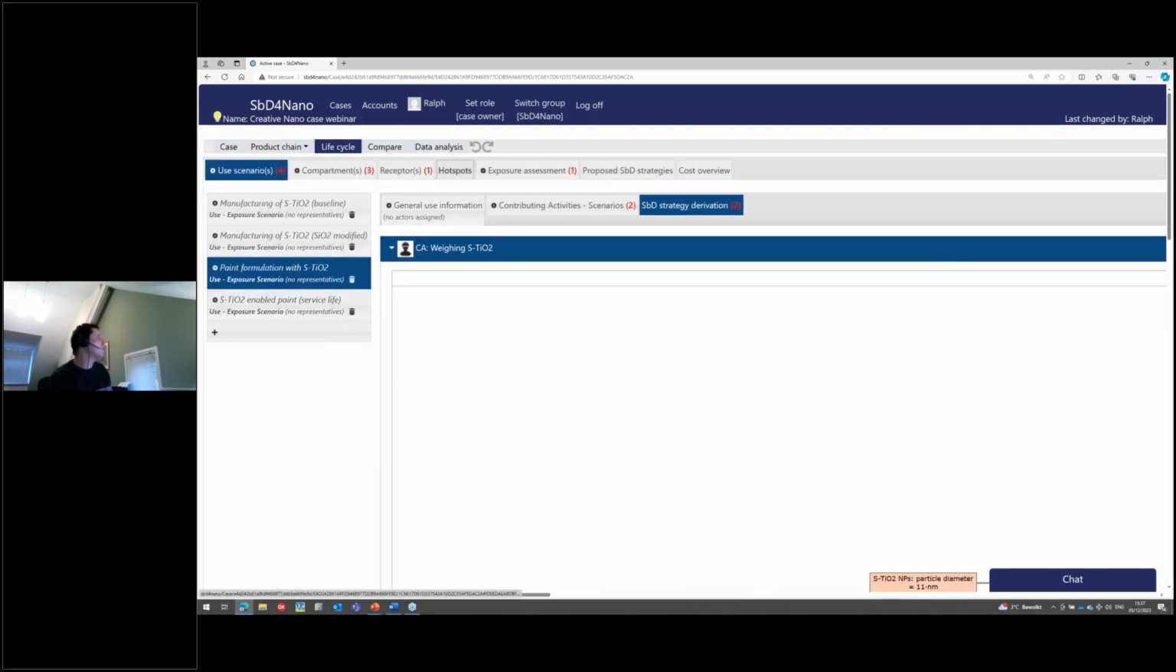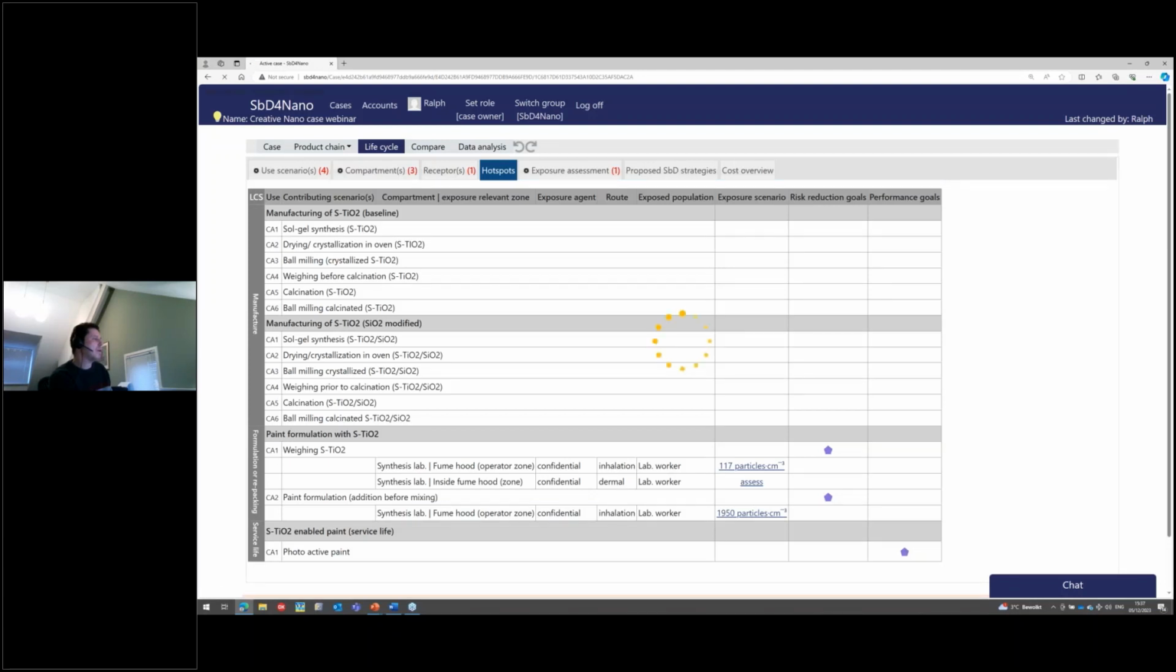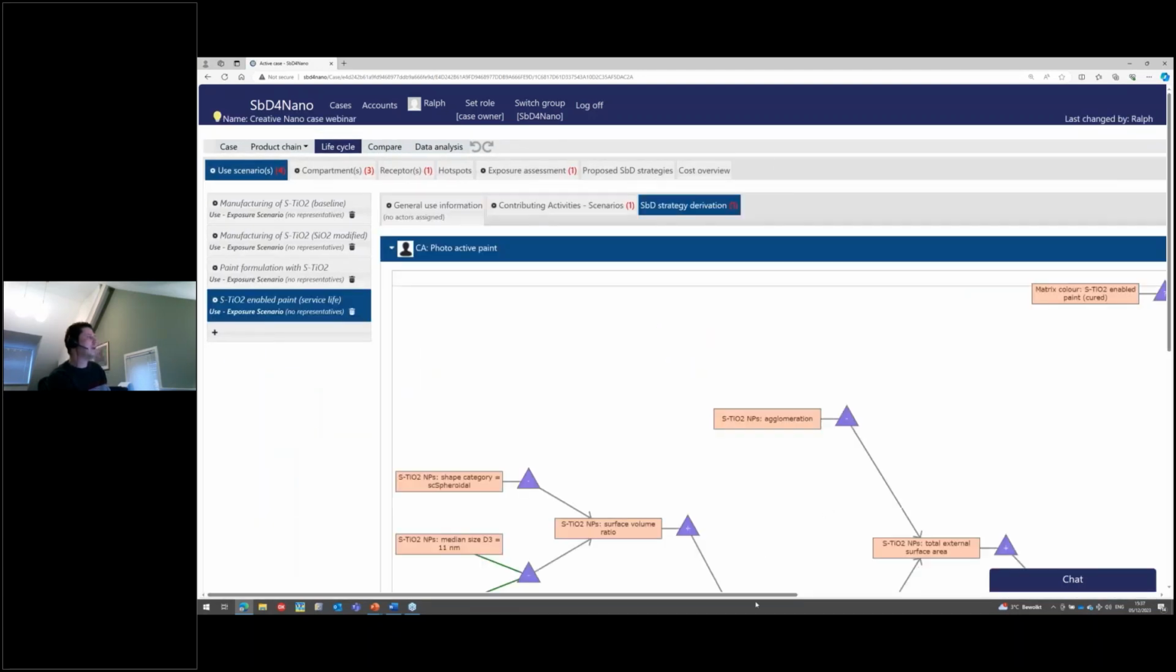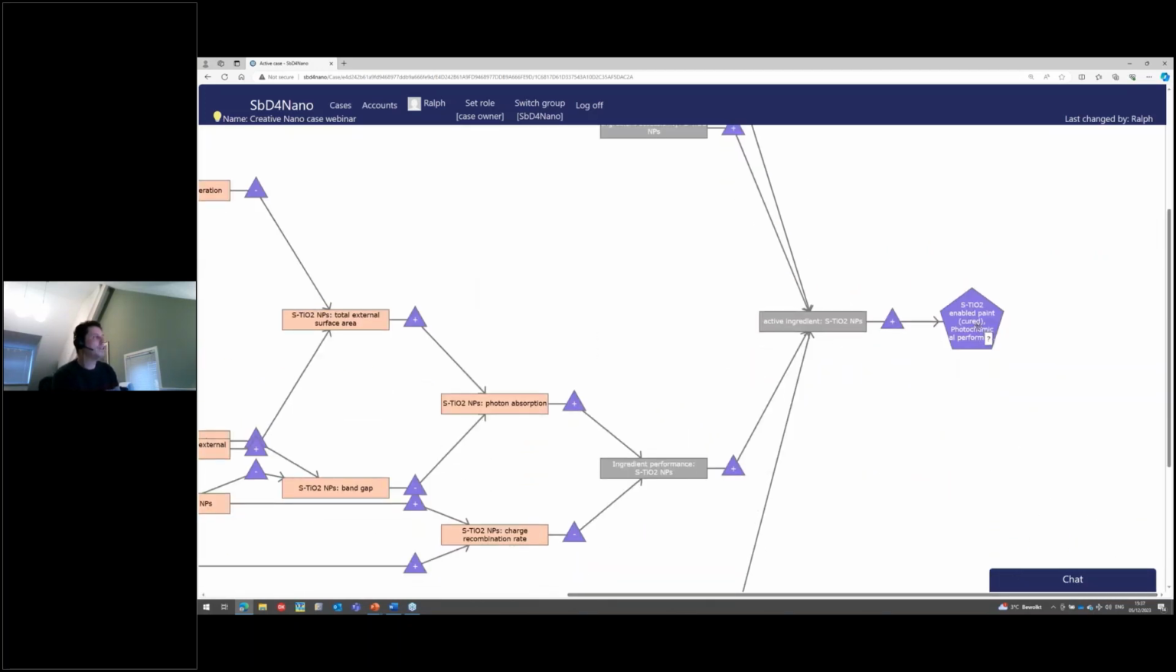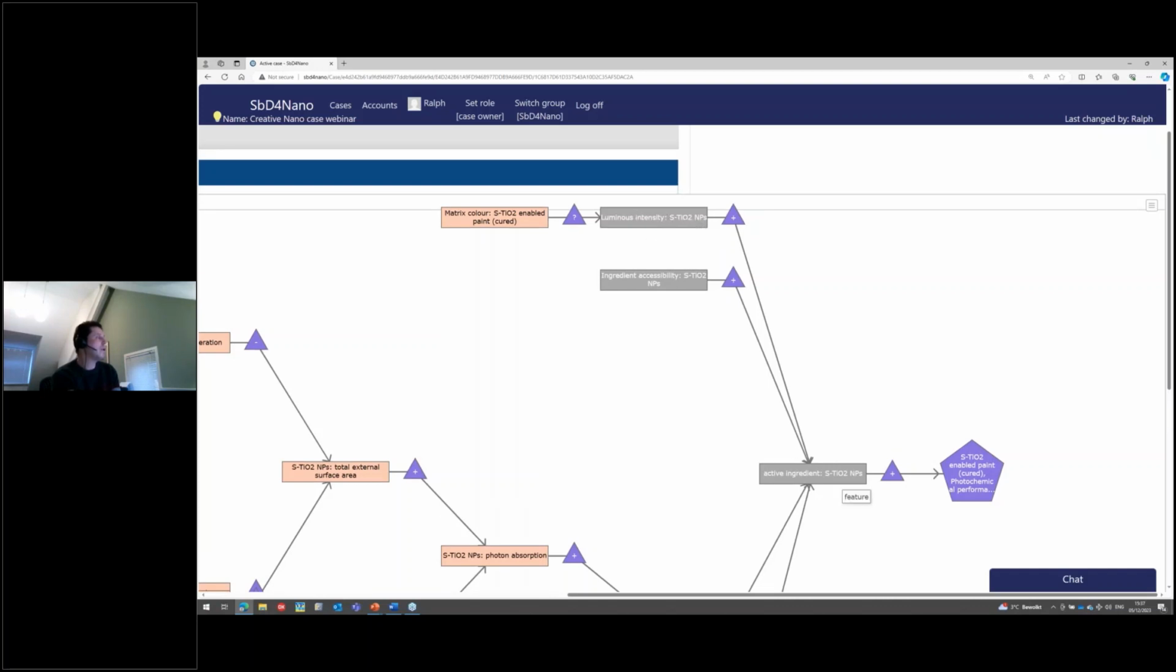So if we go to our hotspots and look at the performance part, then a similar influence diagram is created, but this time the goal is to maintain or increase the performance of our paint. So the photochemical reactivity here is actually provided by the ingredient, which is the nanoform. And there are different pathways which can contribute to this ingredient by perhaps making sure that there's more light available to make it more operational.